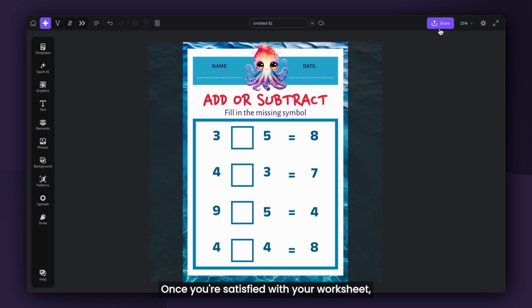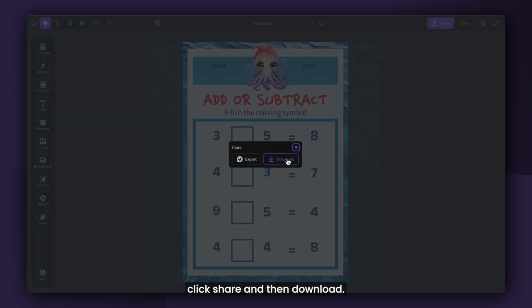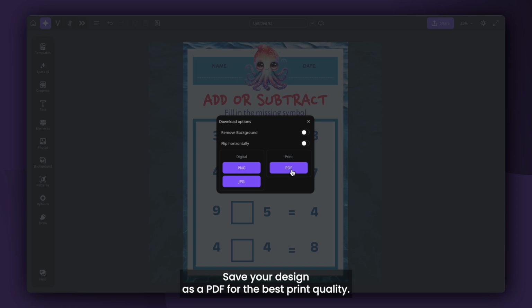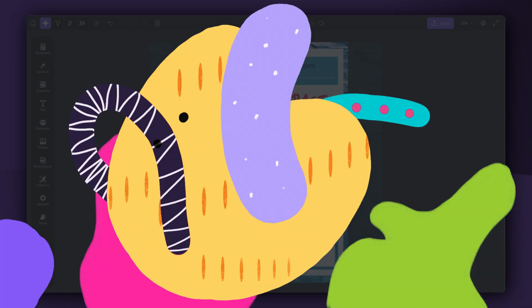Once you're satisfied with your worksheet, click Share and then Download. Save your design as a PDF for the best print quality.